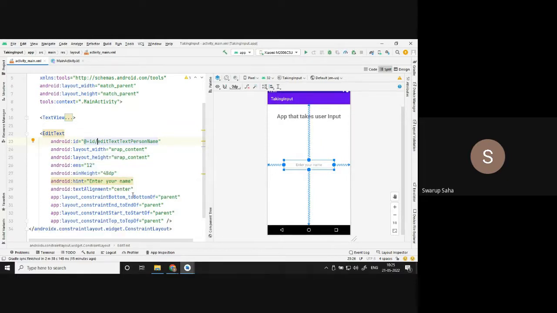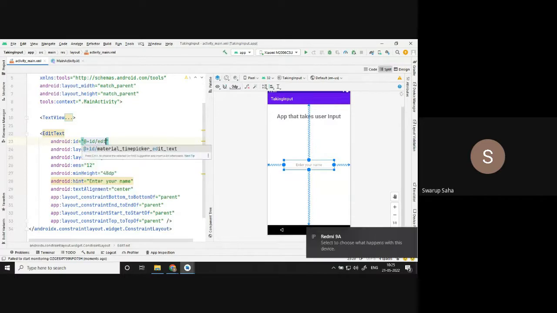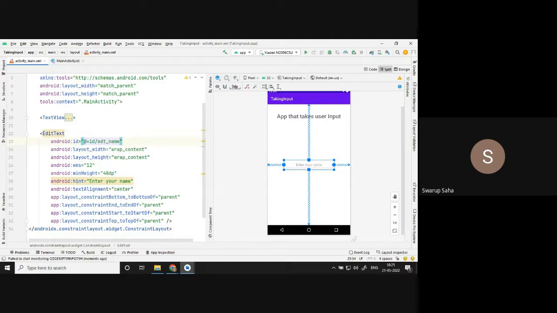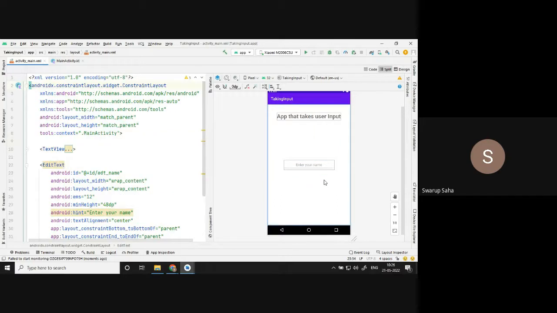So we have to give an ID to this widget so that we can use this widget in my Java file. So this is an edit text. In abbreviation, I'm writing EDT underscore name. Just choosing a name randomly, something like that. Okay, fine. So that is my edit text.